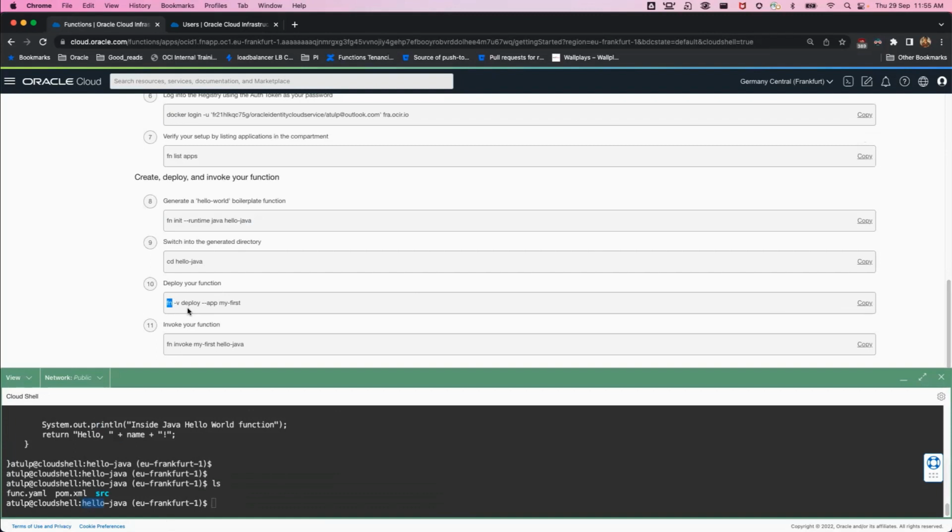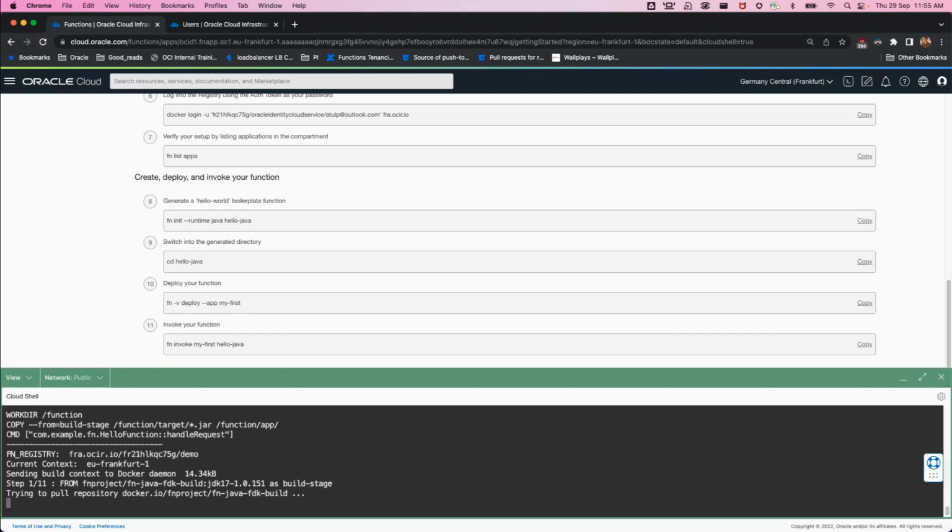We are doing an fn deploy, and we are providing the app name, which is the app we just created. Because we are running inside a function directory, which already has a YAML, this FN CLI will pick all the metadata it requires from this YAML file. So I'll just copy it, paste it here, and run it.